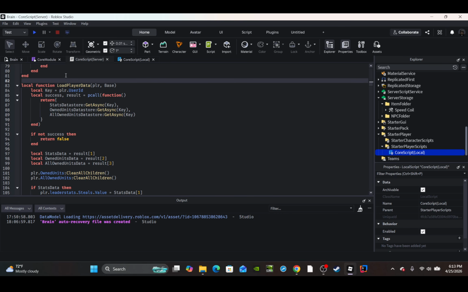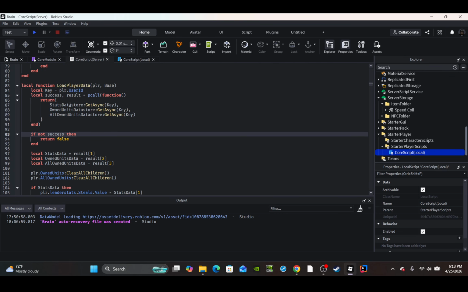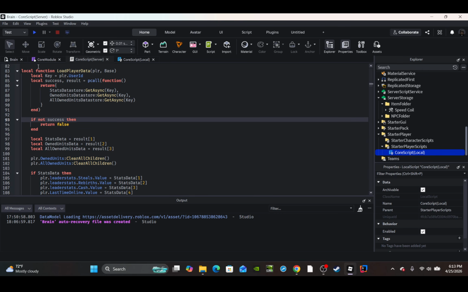So we're going to use the player's user ID, because Roblox players' user IDs are unique. No two players can have the same user ID, right? So what we're going to do is retrieve the player's stats data, their own units data, and then we're going to return all of that stuff, right? So if not success, then we're just going to return false. That means we're not able to load the player's data.